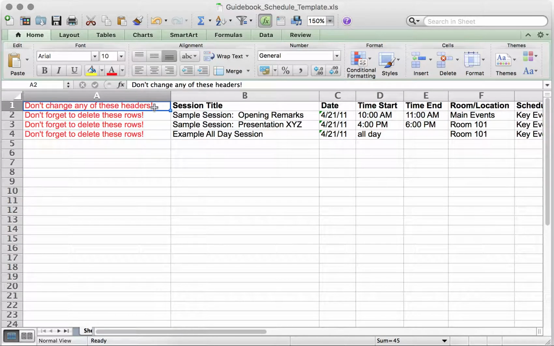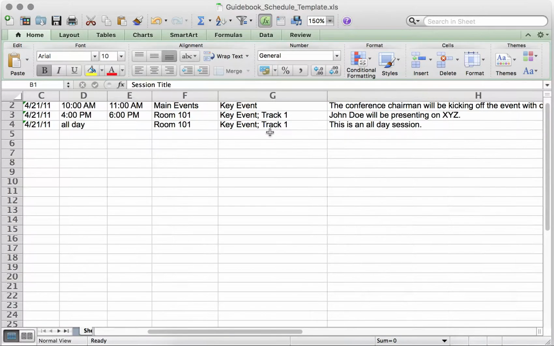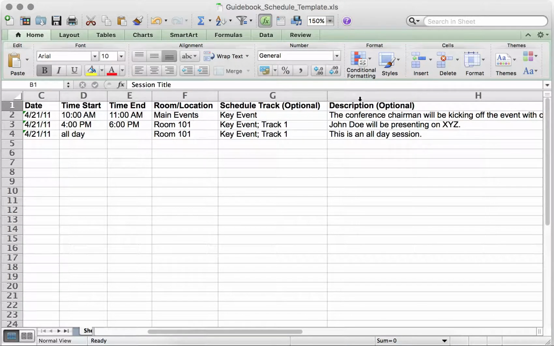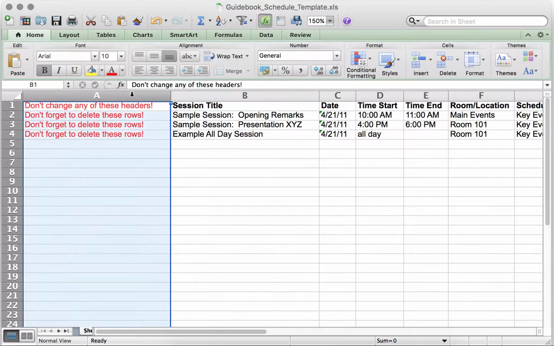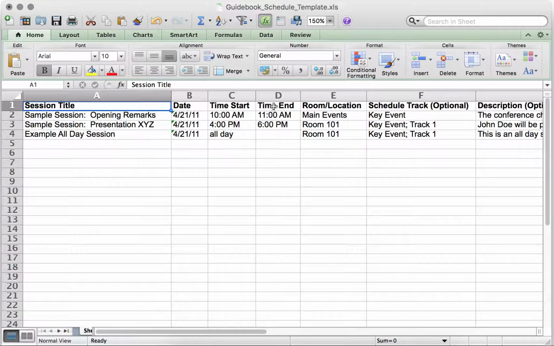Also, here's another reminder to keep row one unchanged. So these bold headers where it says session title, things like room location, description, these bold column headers up here in row one tell Builder what information is in this document. So let's make sure we leave those the way they are so Builder knows how to read the spreadsheet. So I've got the instructions down. I'm going to go ahead and clear those out because I don't need them. We'll keep my column headers unchanged.